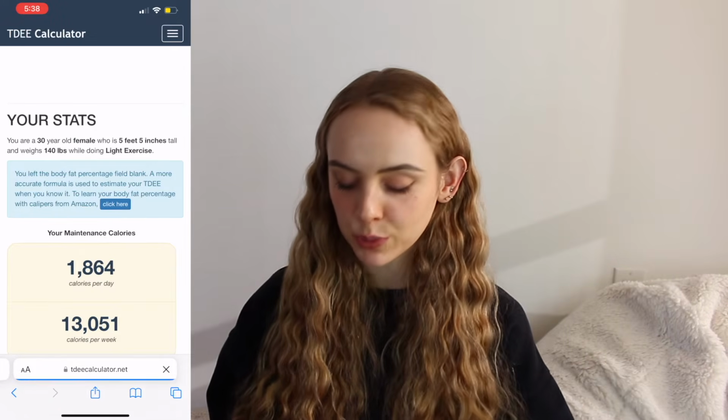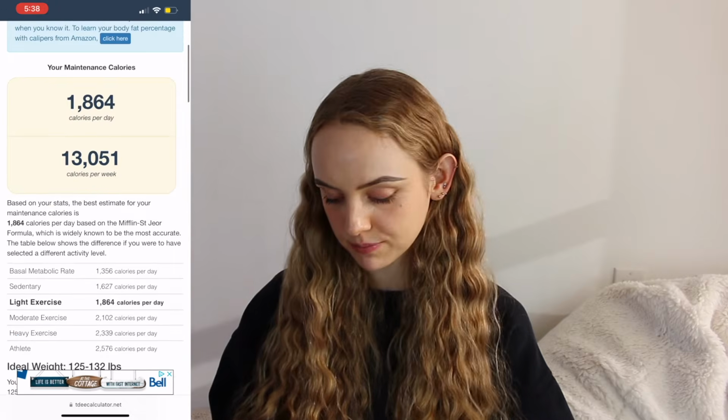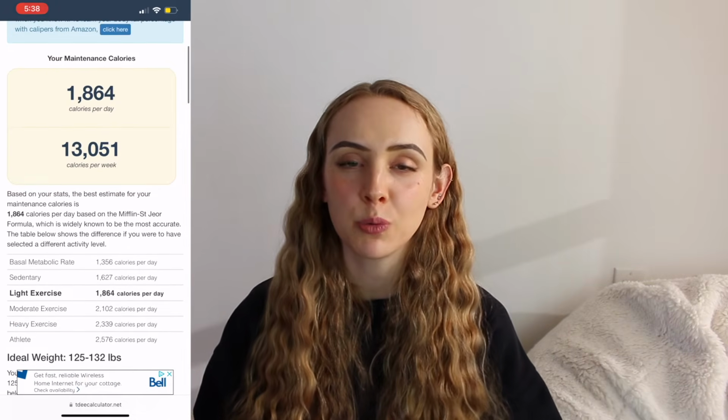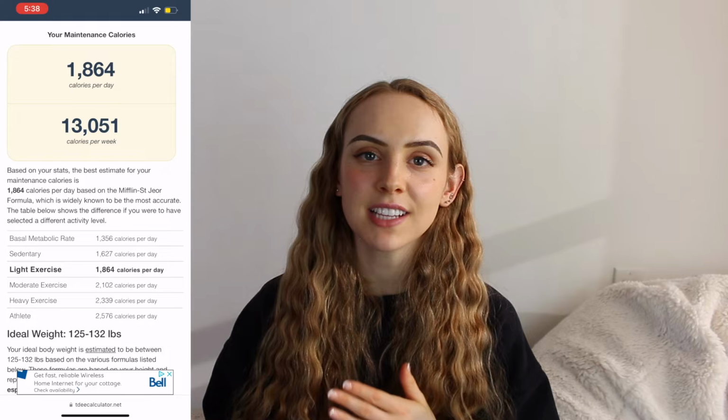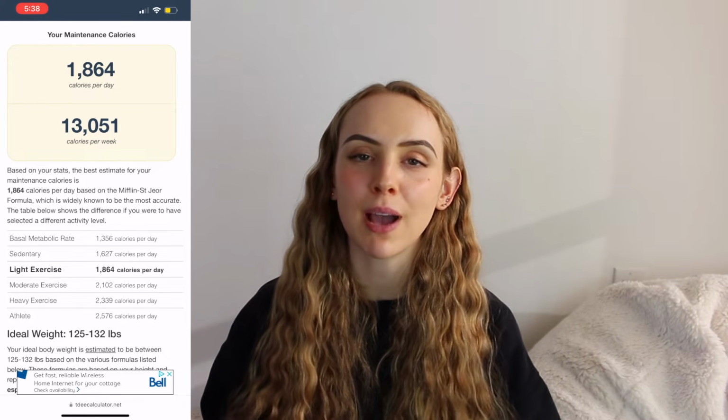So as you can see, it will give you an estimate of her maintenance calories depending on what her activity level is. It can be kind of tricky to figure out exactly what activity level you'll fall into, but as I'll elaborate on later in the video, we're just going to use this as a starting point, so it doesn't really matter if you're a little off.